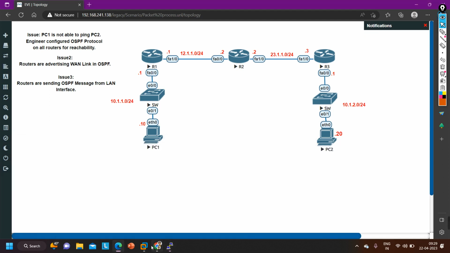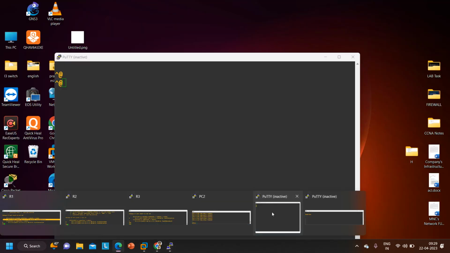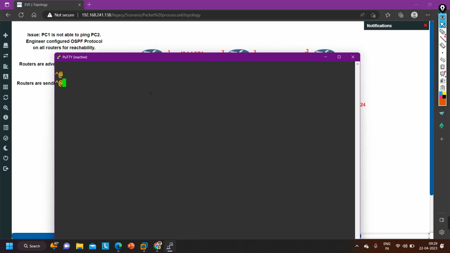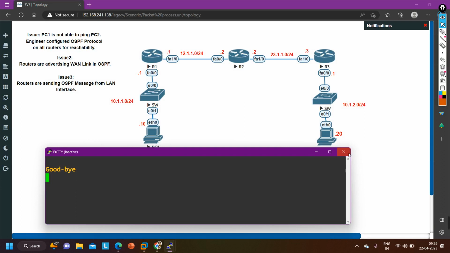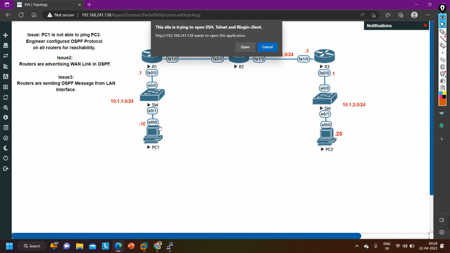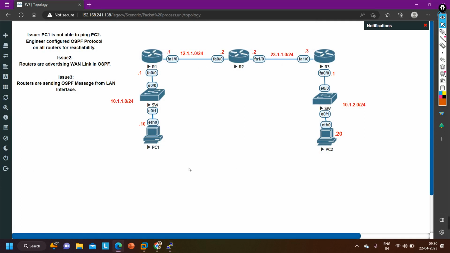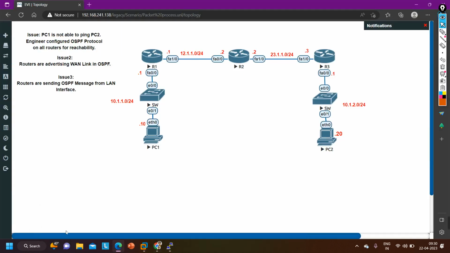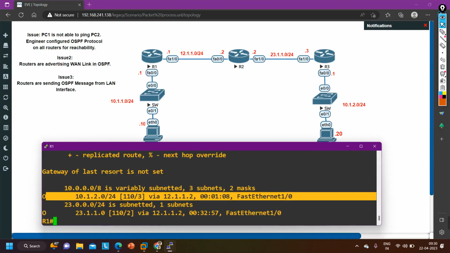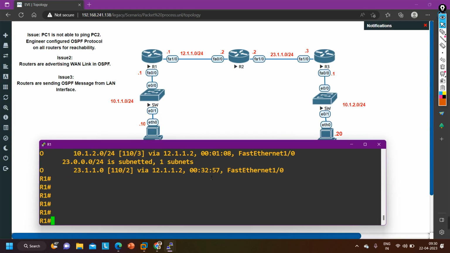Okay, we can ping from router interface because there is some problem with PC. I am not able to take access of PC1. No problem. Let me close it and then let me try once again. No, I am not able to take. So what I can do, I can ping from router 2. Let me check the connectivity from LAN interface.